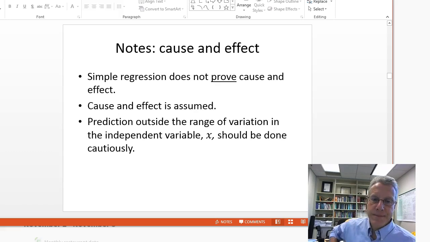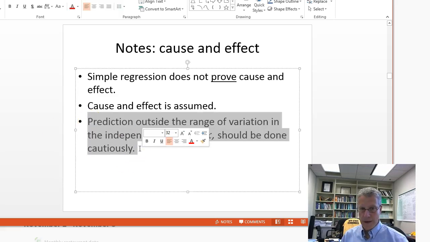So a couple things about a model like this. Simple regression doesn't prove anything. A lot of people will estimate a regression model and think that because one variable is on the right-hand side, the independent variable, the x, that it is causing changes in the dependent variable. A lot of times that is true, that can be the case, but you have to have some good theory to tell you that that is actually going on.